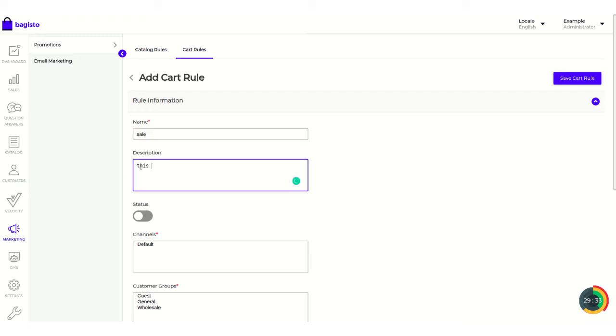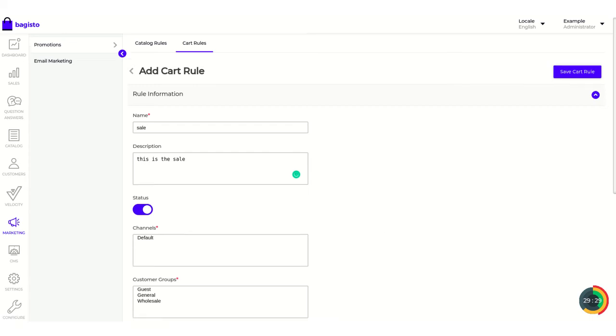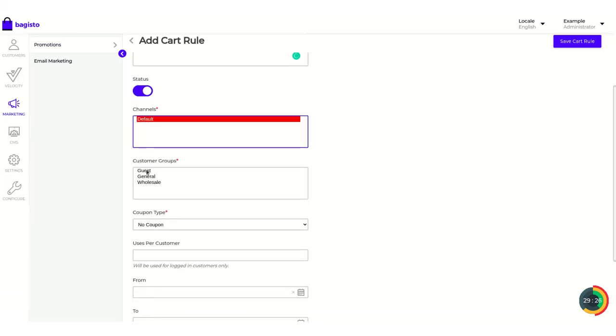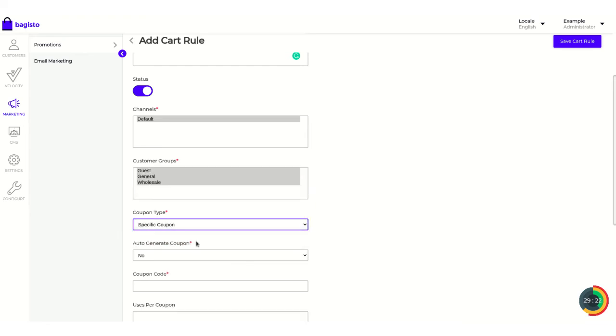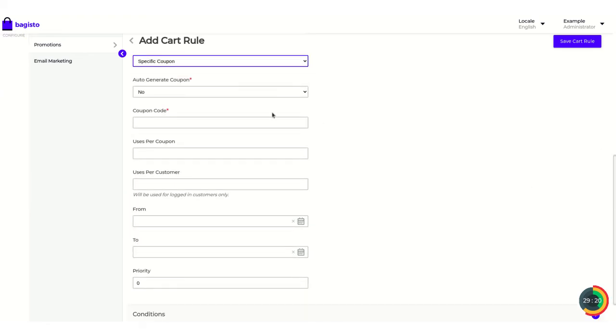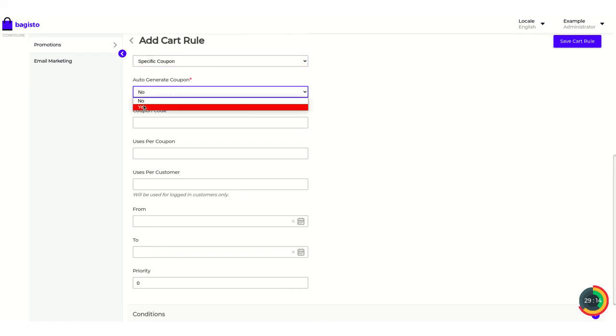Description, status as active, need to select the channels, customer groups. Here we need to select a specific coupon and auto generate coupon. If the admin wants to make the auto generation of the coupon, the admin needs to select it as yes, otherwise select it as no.